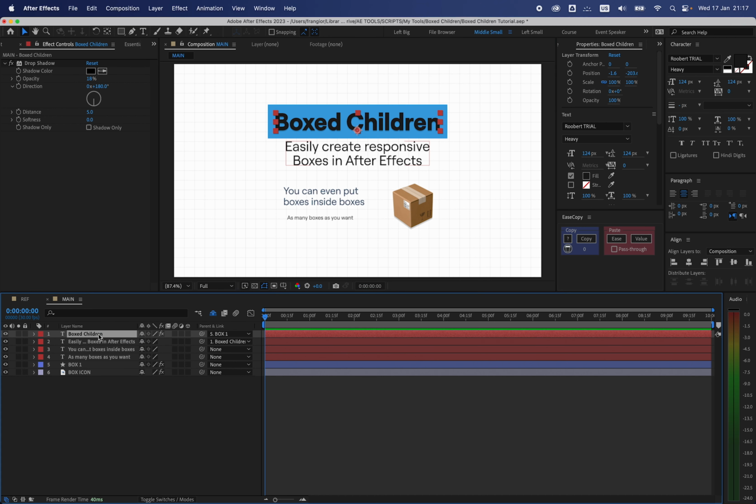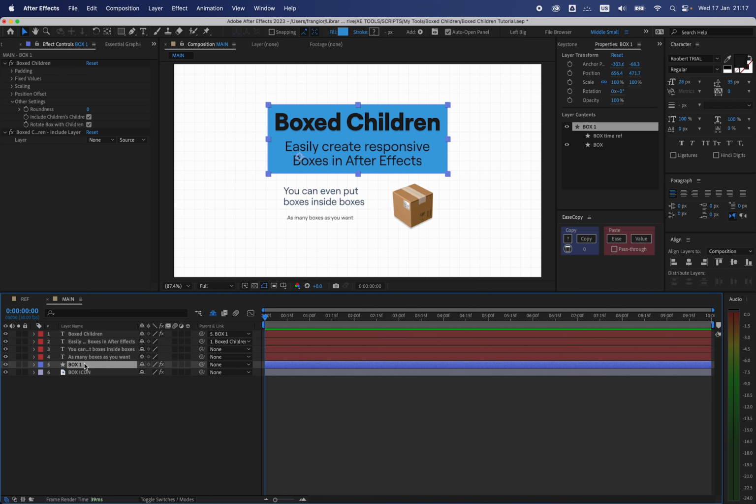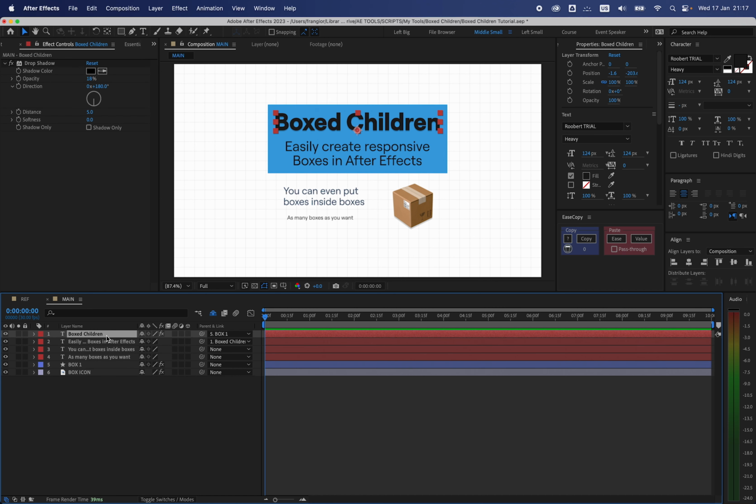If I now check the include children's children option, you will see that it automatically surrounds this layer as well. Because what this does is check if any layer has an indirect relationship to the box, right? So for example, this layer is parented to this text, but this text is parented to the box. So the box will surround this layer. And you can do this as many times as you want.